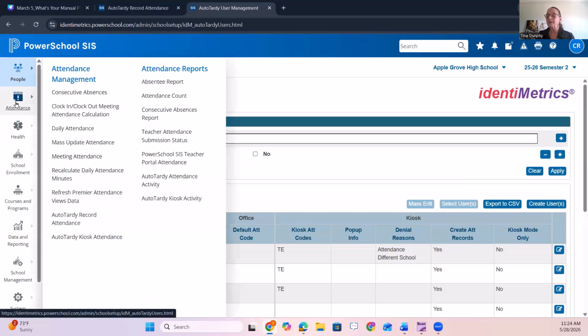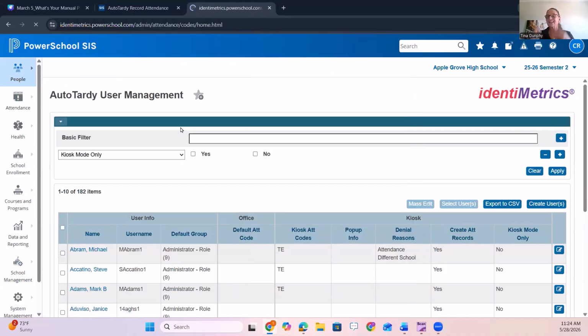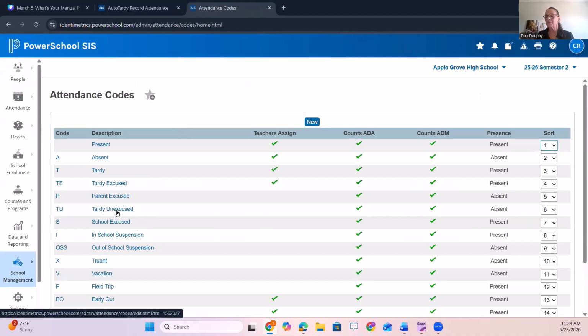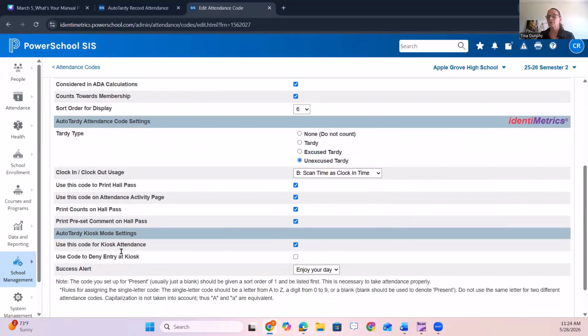And then the other area that I want to run to here is the attendance code level settings. I'll open up tardy unexcused. In here, we have two sections where you would set up your attendance code level settings, and then your plugin is ready to go. So district level settings, school level settings, user level settings, attendance code settings, and you're good to go. And that is how easy it is to set up.